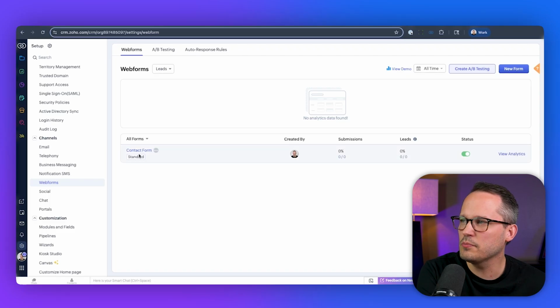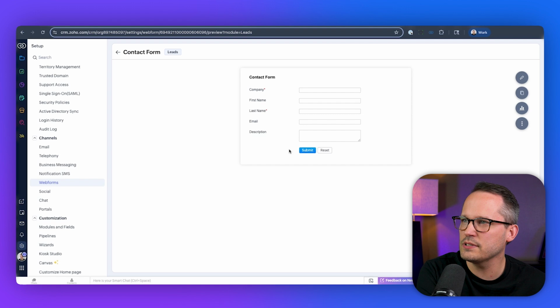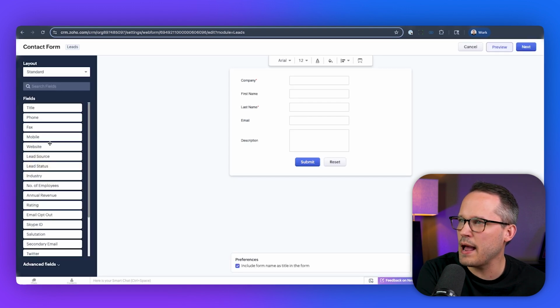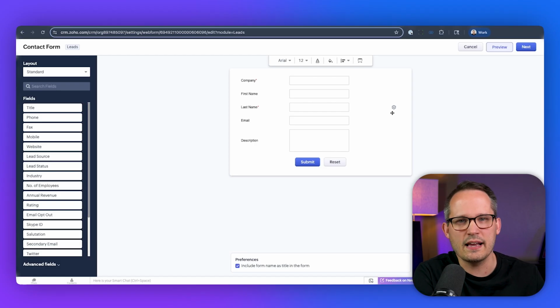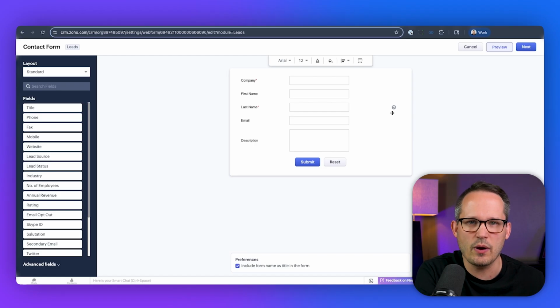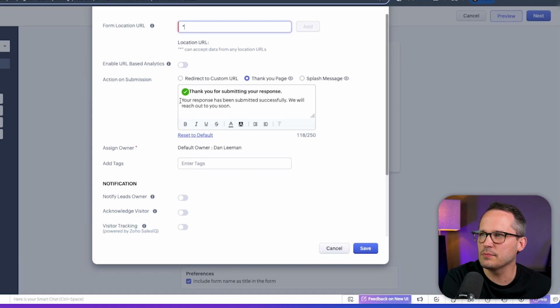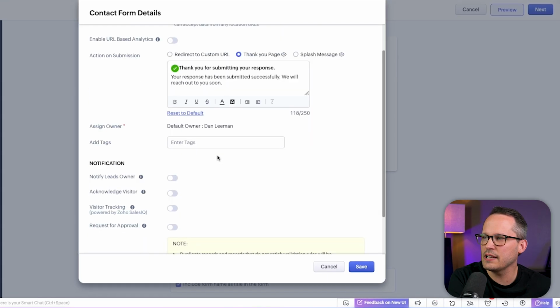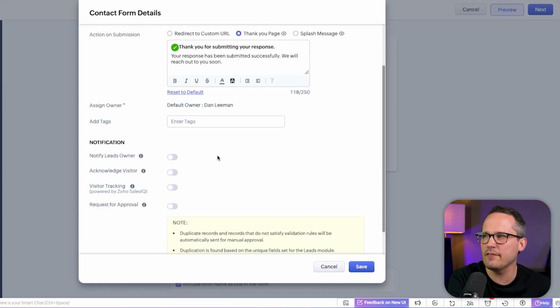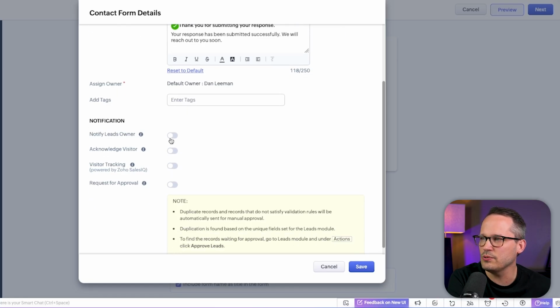Let's jump into forms. You can create multiple different forms and types of forms. You can edit this and we can add any of the fields that we want mapped from Zoho so that we could put this as a contact form or elsewhere on our website. When we click next here, we can take some custom actions on this. So for example, what do we want to have happen when we get a form submission? Well, we can send a notification to the owner of those leads. We can send different acknowledgments to the user.